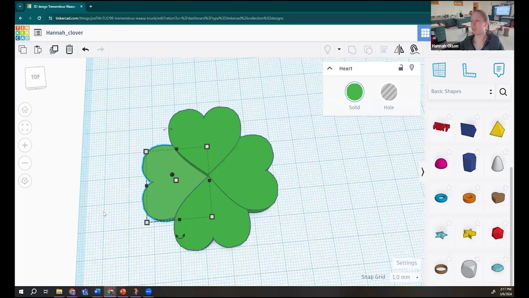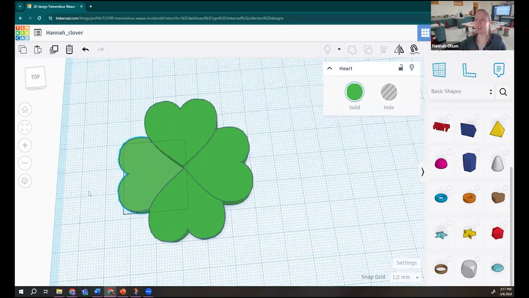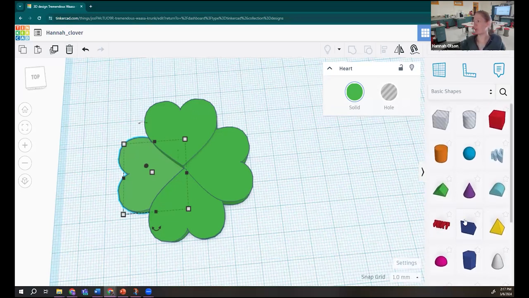Another ready. Perfect. Okay, so adding the stem. Now you can do this a variety of ways. You can look at the basic shapes and maybe you'll add a stem out of a cylinder or a rectangular prism or this half cylinder. Tinkercad calls it a round roof. What I want to do is create something a little bit more organic, a little bit more realistic looking that feels more like a stem.